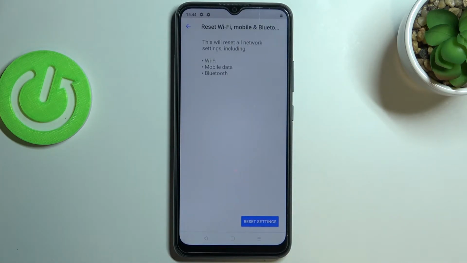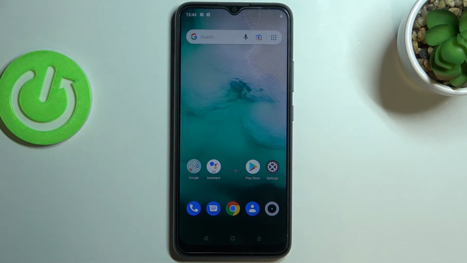And here your device is actually informing you that it will reset all network settings, including Wi-Fi, mobile data, and Bluetooth. So let's tap on reset settings. Here we've got the information that we cannot undo this action. So reset settings if you're ready, and as you can see, the network settings have been reset successfully. So actually this is it. This is how to reset network preferences in your REALME C11 2021.